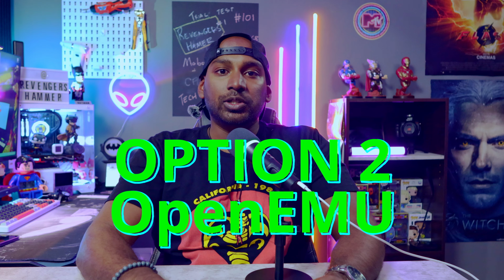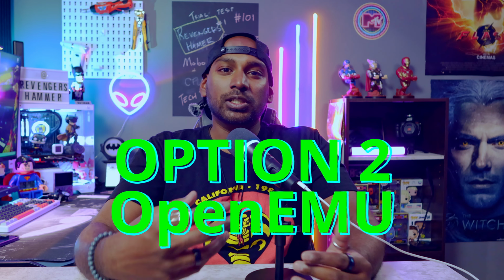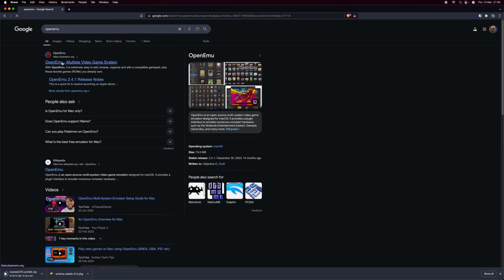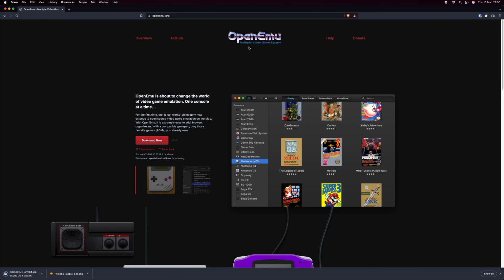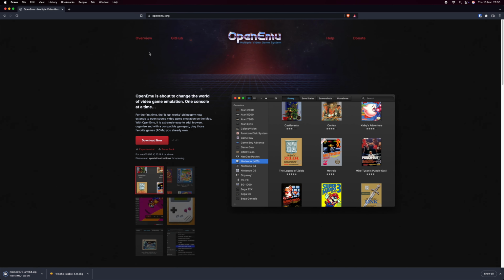Option 2 is going to be OpenEmu. It just stands for Open Source Emulator. I've also installed this on both devices. They do work. However, I don't particularly like the front end.